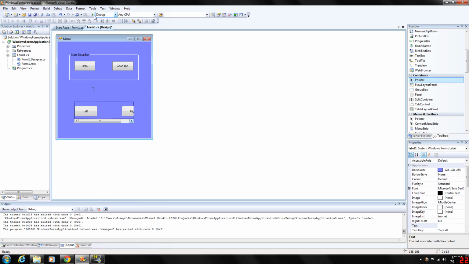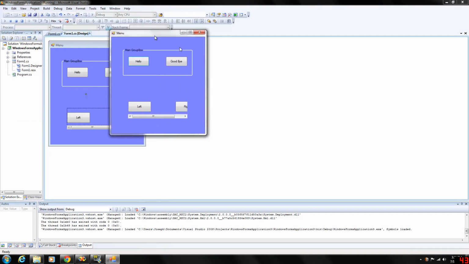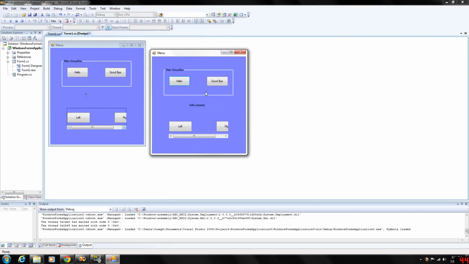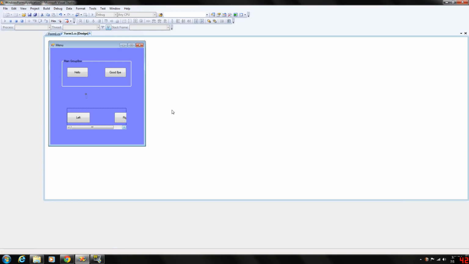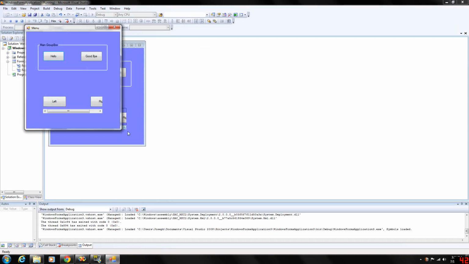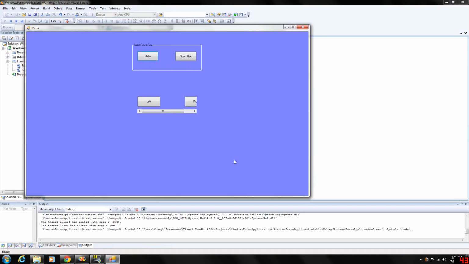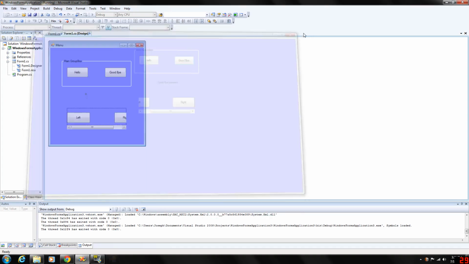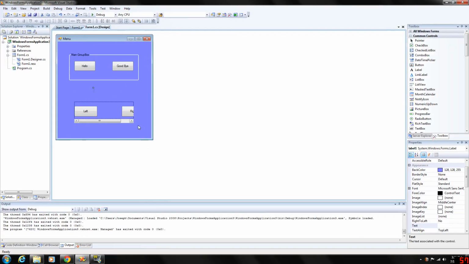When we run this, make sure you anchor everything as well. You can run it and click the buttons. It tells you hello was pressed, goodbye, left, and right. Now, if we resize that, everything will be anchored, and it still has the same functionality. And everything is symmetrical. I'm kind of OCD about that.